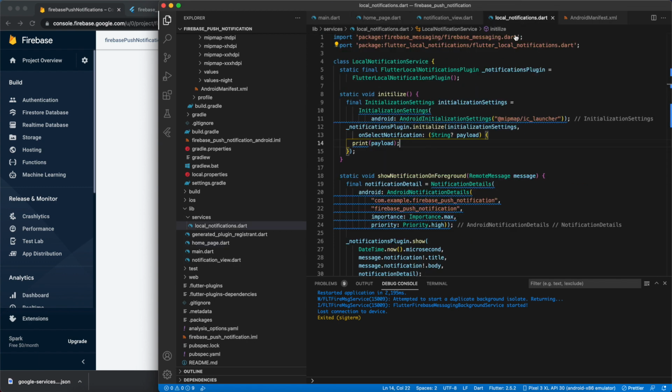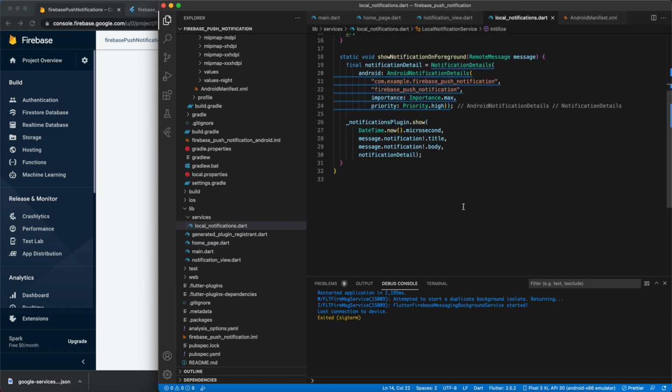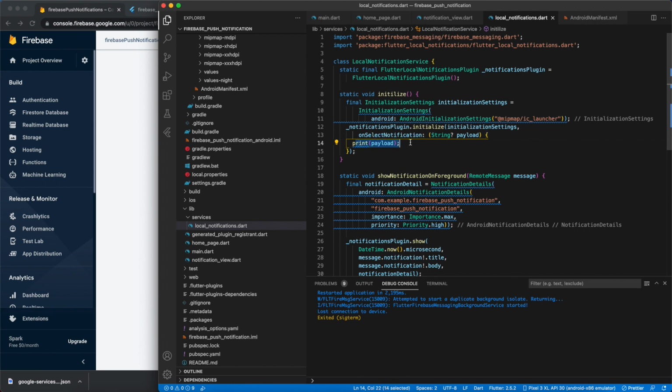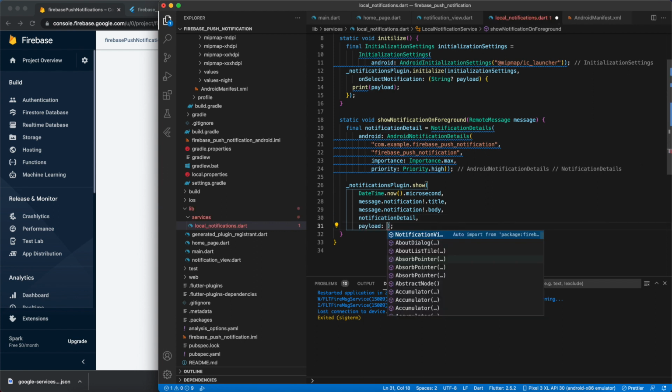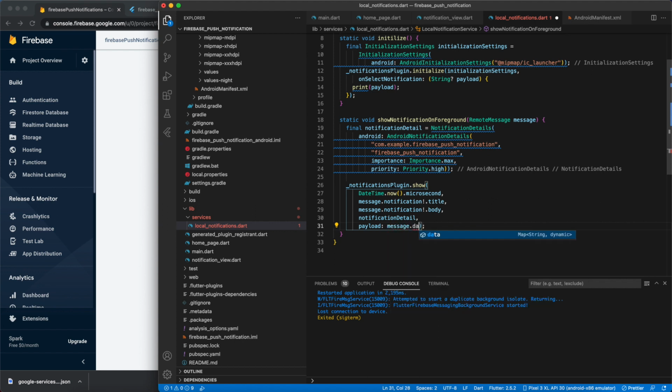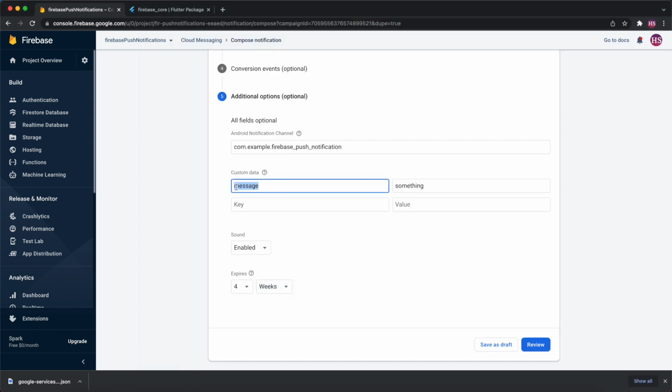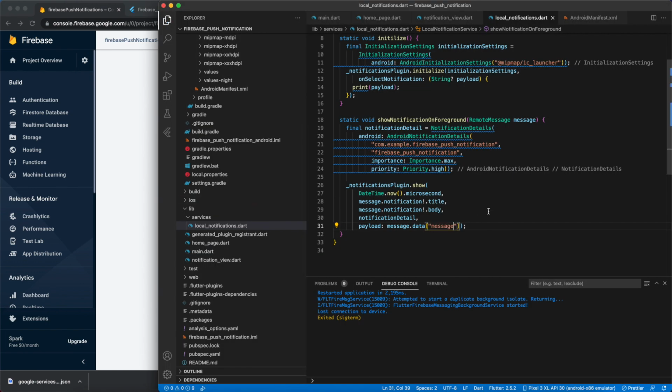And we did not do one thing in our local notification. The message, the payload which we are printing over here, it won't be able to print because we are not passing it over here. So in this we have to pass the payload as well. So you can say payload, and then over here I can say this message dot data, and then I can enter my key value. Sorry, this message is my key value, so I will put it over here.